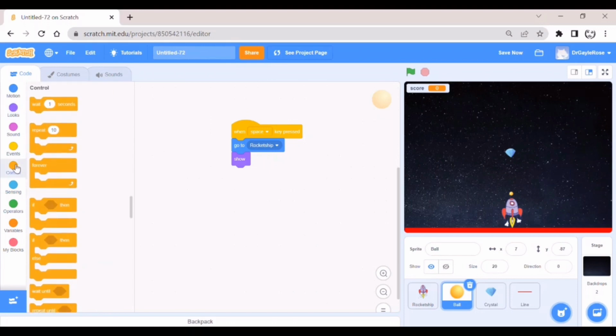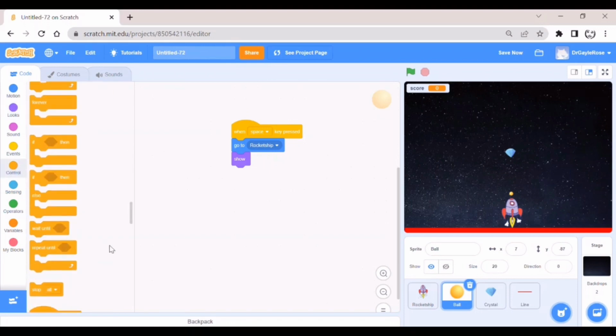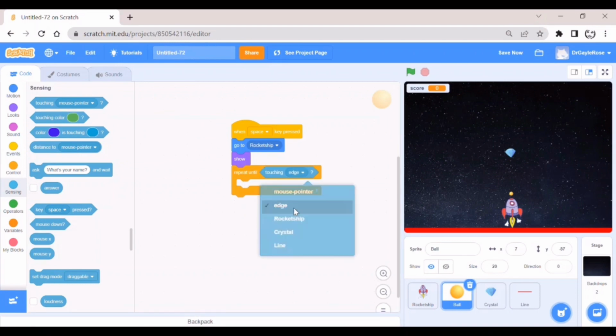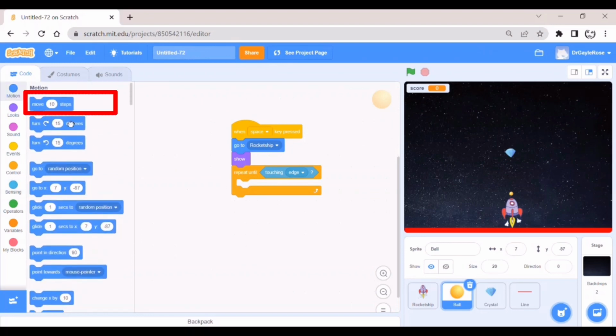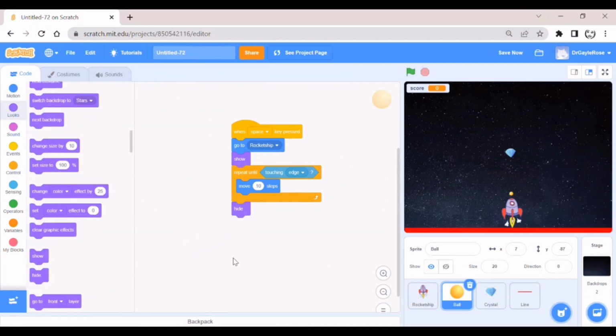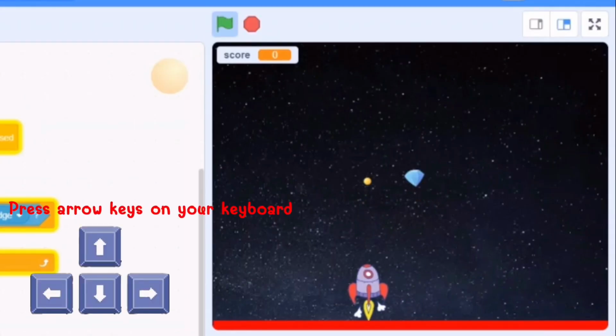Keep the bullet flying until it hits the edge. Go to Control and select Repeat Until. Go to Sensing and select Touching Mouse Pointer, then change it to Touching Edge. Go to Motion and select Move 10 steps. Put it inside the Repeat Until block. Go to Looks and select Hide to hide the ball after touching the edge. Try it out!